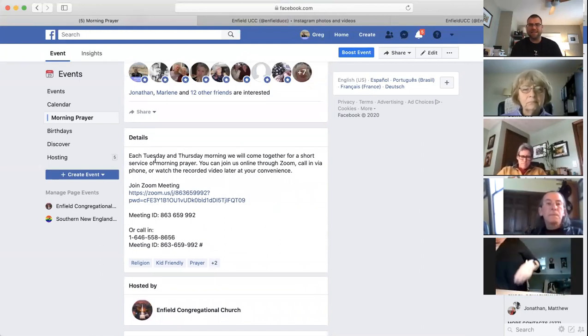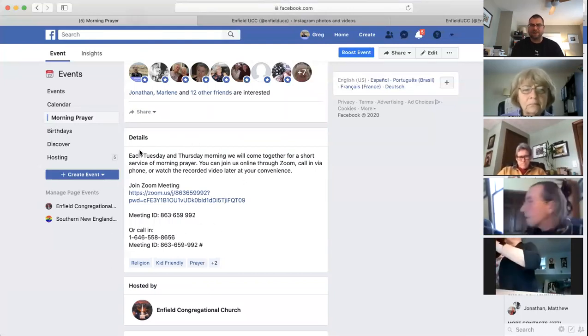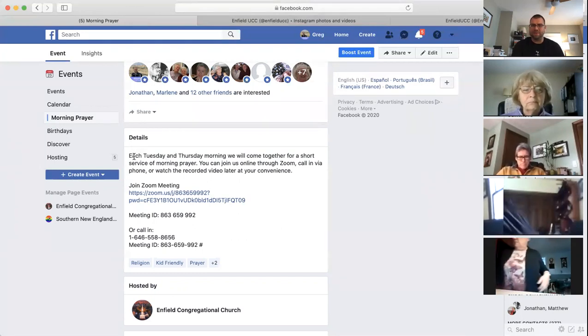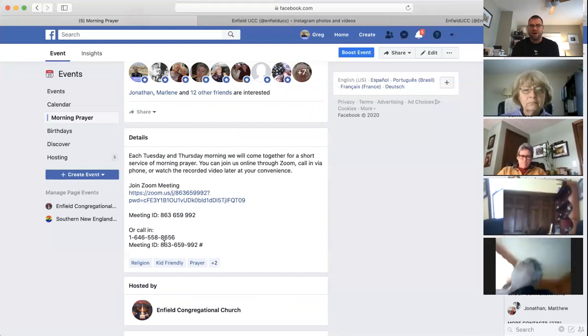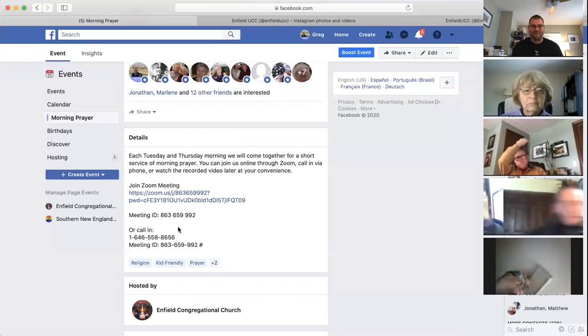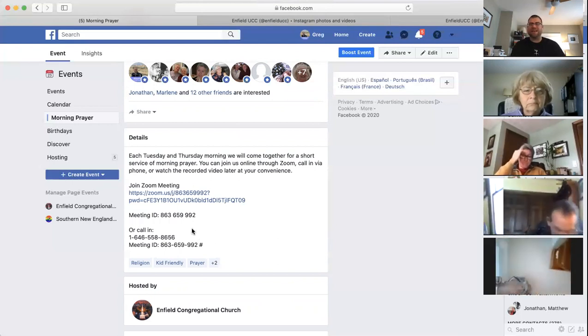Details gives you all of the instructions for the event. So it tells you that this event will be each Tuesday and Thursday morning, and it's going to be on Zoom. And so here's the link that you click to get on Zoom for the morning prayer service. Or you can call in like Carolyn did when she first joined us. If you can't come in on your computer, then you can always call in on your phone.